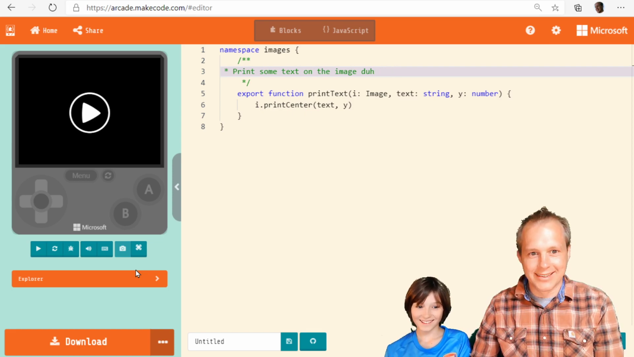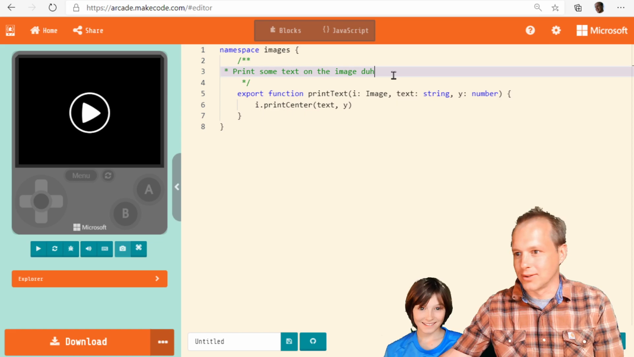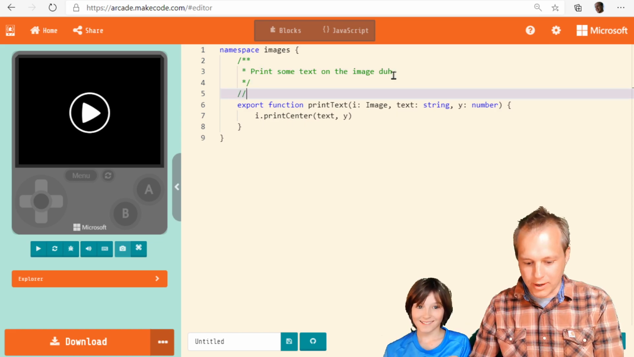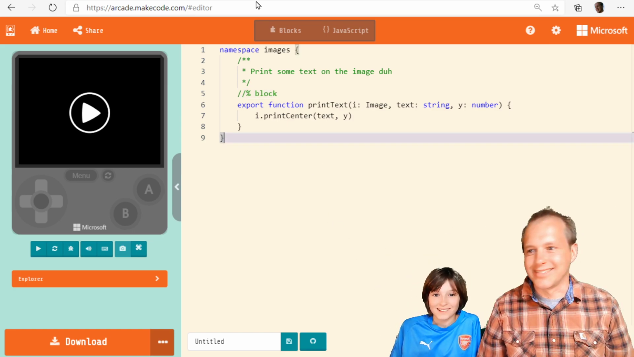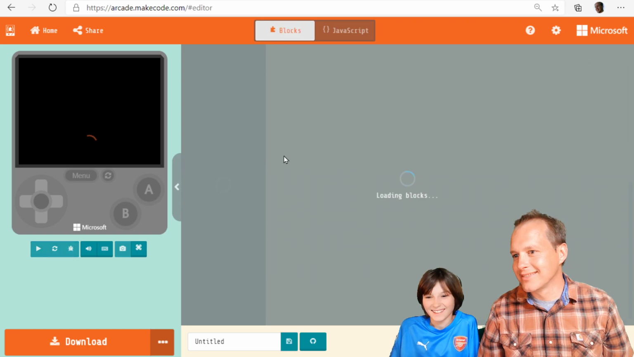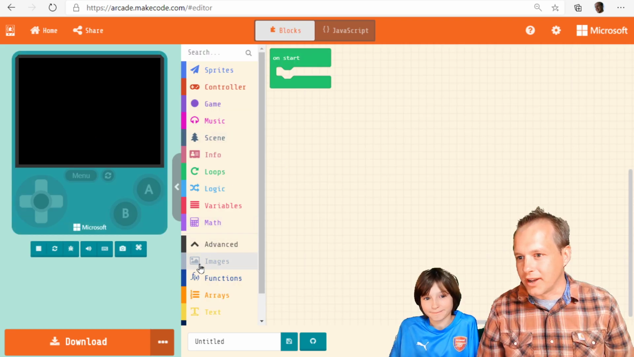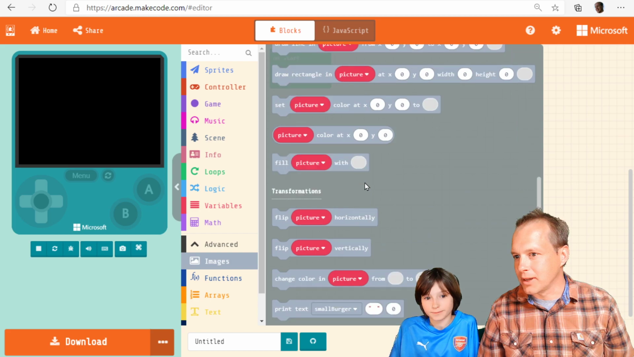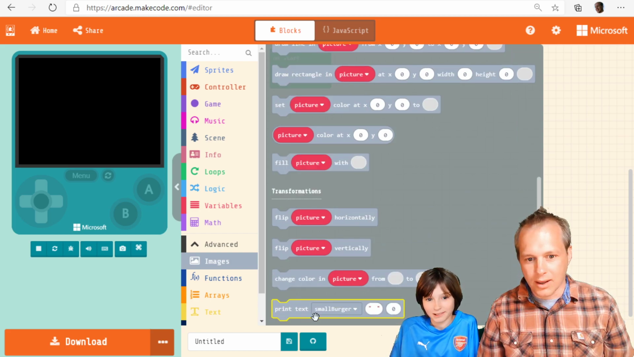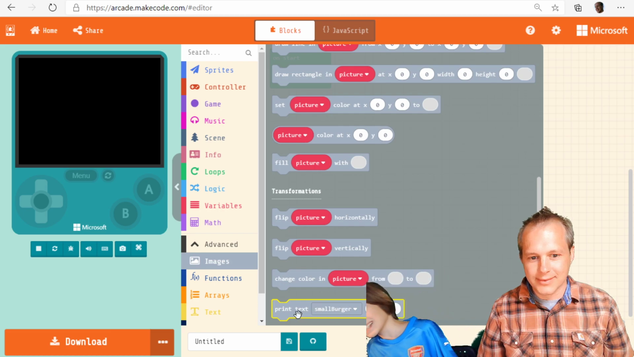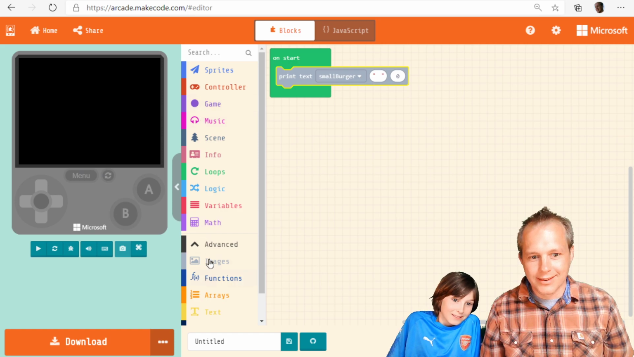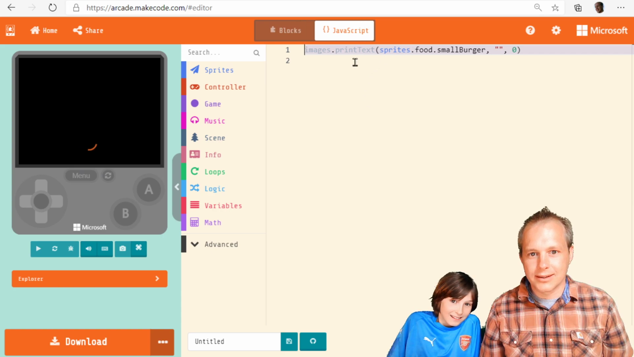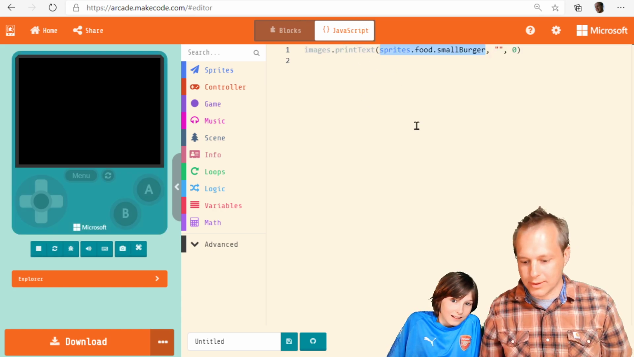I'm going too fast. The screen is going crazy. We're going to add this special annotation that says, I'm a block. Hopefully people are following this. A quick interval going to the guts of MakeCode. It's here. So what are we going to do for the people that do that? I don't want a small burger. I want an image.